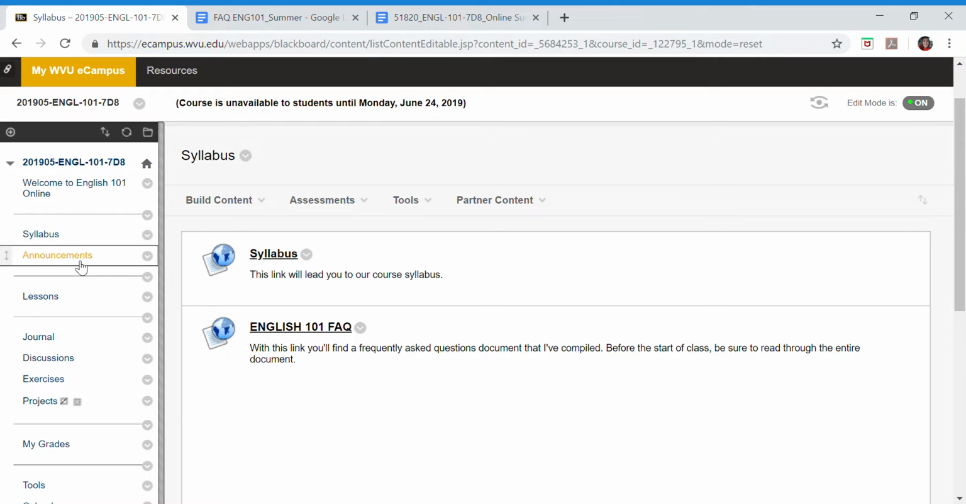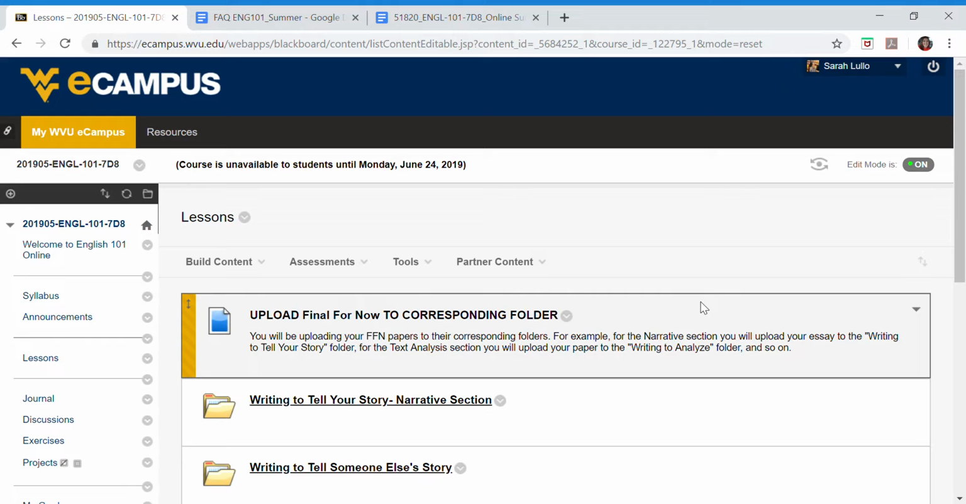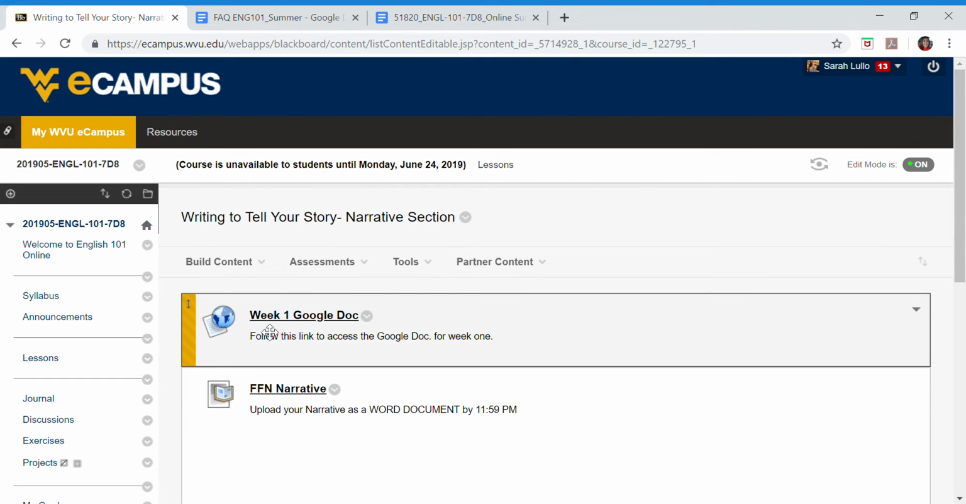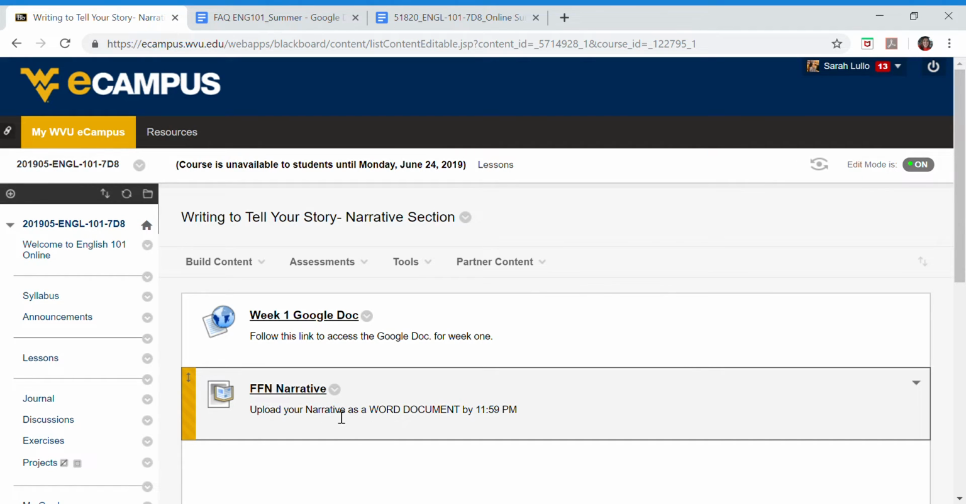So next, there is the announcement tab. As I said before, there aren't any right now, but you will find all announcements posted under this link. Lessons, if you click on this tab, this is where you'll be uploading and submitting your essays, as well as you will find the Google document for the week located under each corresponding folder. So for example, our first section, the narrative section, if you click on this folder, you will see our first week Google document, and you will also see where you upload your narrative essay as a Word document.